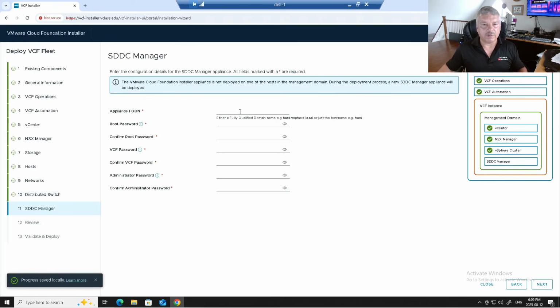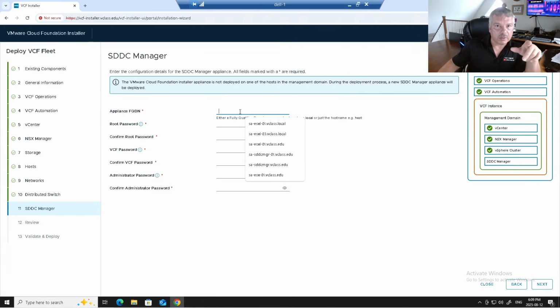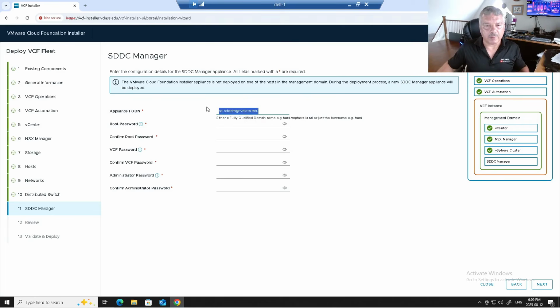Now it's asking me for the fully qualified domain name for the SDDC Manager. Remember I said if I deployed this on one of the hosts in the management domain, it would convert the installer to the SDDC Manager. In this case, I'm not doing that, so it's going to ask me for the fully qualified domain name, and there's mine right there, and I have to type in the password.